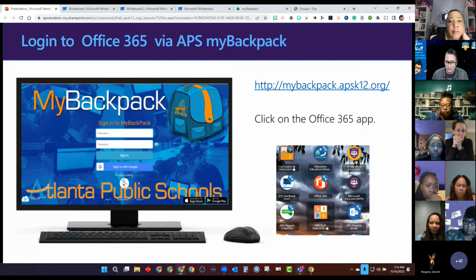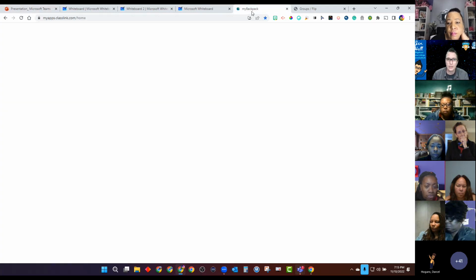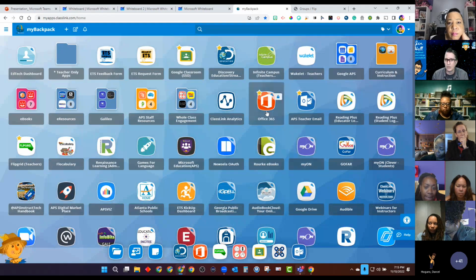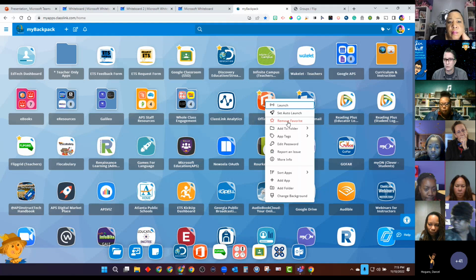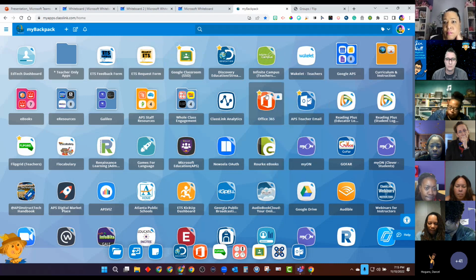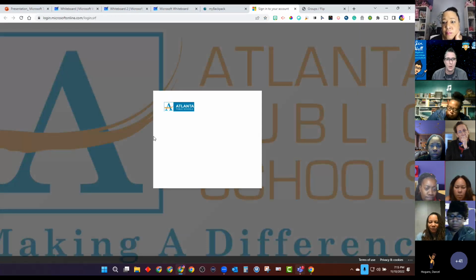Thanks for sharing that. So, friendly reminder for logging into Office 365, you just log in via My Backpack. When you log into My Backpack, you can see this icon here, Office 365. If you want to favorite it so it lives down here on your main toolbar, you can right click on it and choose to favorite it, and it will live right there. So that's how you can organize it. That's why there's that star right there. So when I click on that, now it's going to launch me into my web-based Office 365.